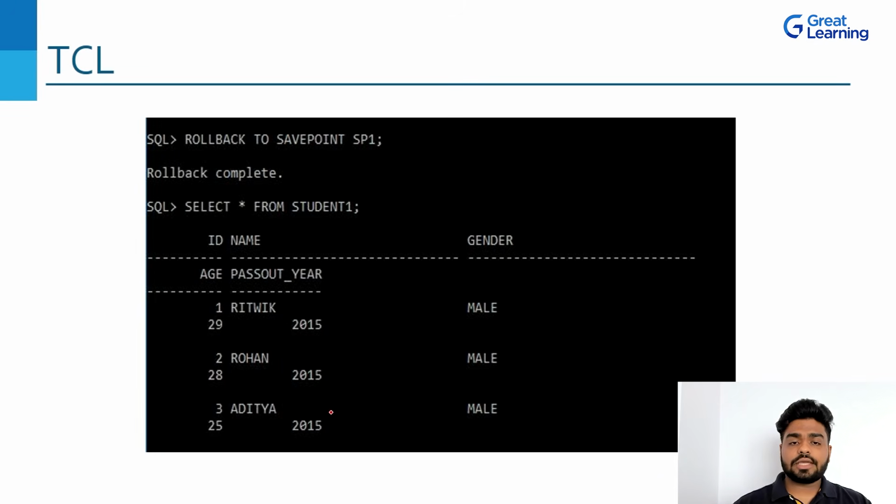Now you can see rollback to save point 1. Now I am rolling back to save point SP1. So you can see I am rolling back to SP1. That means SP2 will be removed, SP1 will be kept. So you can see Ritvik is 29 only, but Rohan's 30 is now rolled back to 28. If I had written a complete rollback, then it would have changed Ritvik's age also.